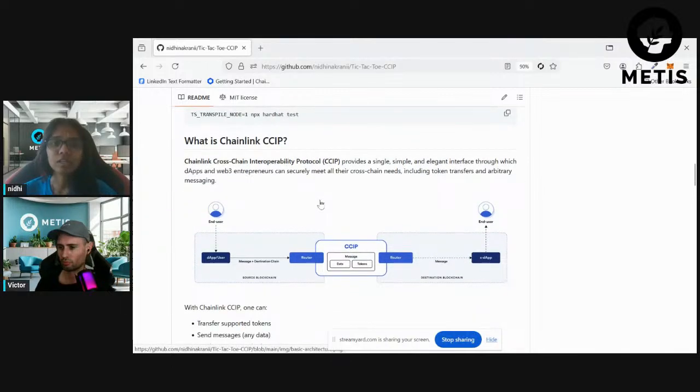It's the Cross-Chain Interoperability Protocol. In short, it allows different blockchains to communicate with each other in a secure and efficient way. Think of it as a bridge that enables seamless message passing and token transfers between two different isolated blockchain networks. So, for developers, this means you can build applications that leverage the strengths of different blockchains.